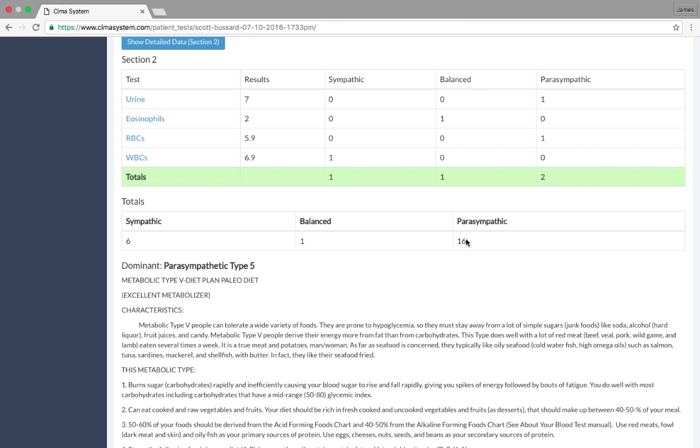Now, the reality comes down to this. If you're very parasympathetic, that means you're extremely alkaline and you require acid-forming foods like meats, dairy, nuts, seeds, and grains. If you're sympathetic dominant, that means you're too acidic and you need more alkaline-forming foods, which are in the form of fruits and vegetables.